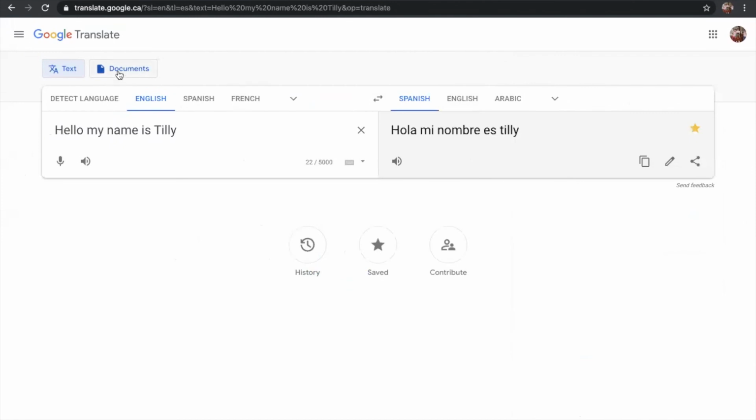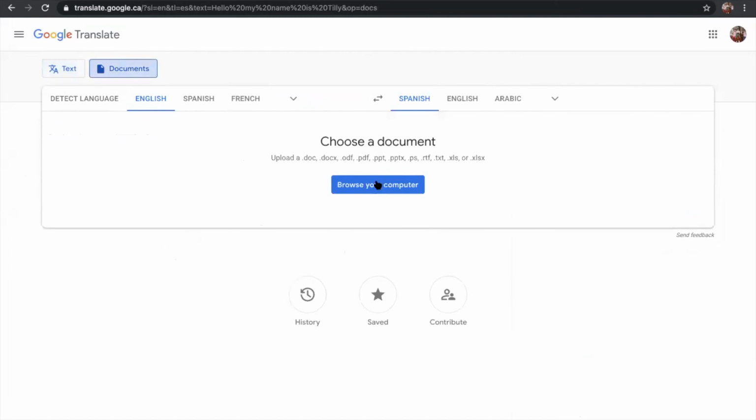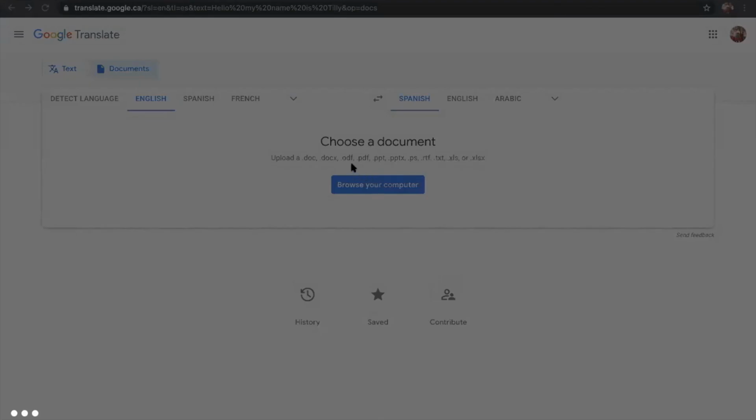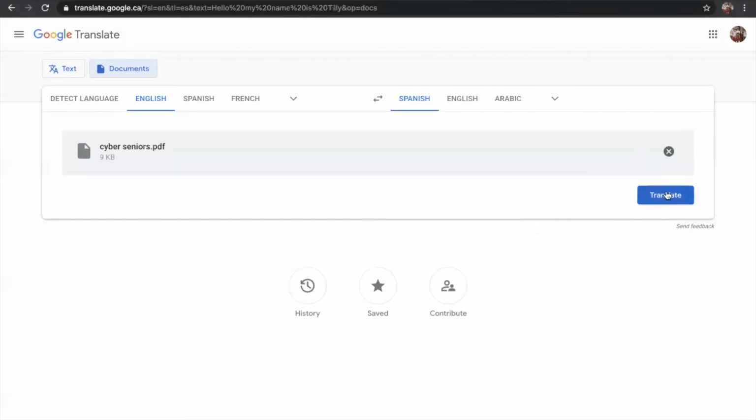You can also translate documents from your computer. So if you see at the top left the documents icon, you can click on that, and I will browse my computer. And so I have this document I want to translate, and it's going to translate into Spanish because that's what I have selected. I can click open and then click translate on the right, and it will give me the document in Spanish. So yeah, that's Google Translate.